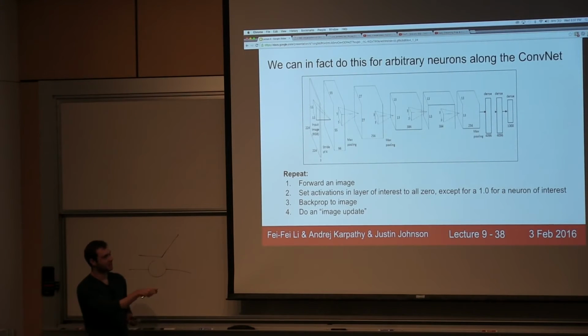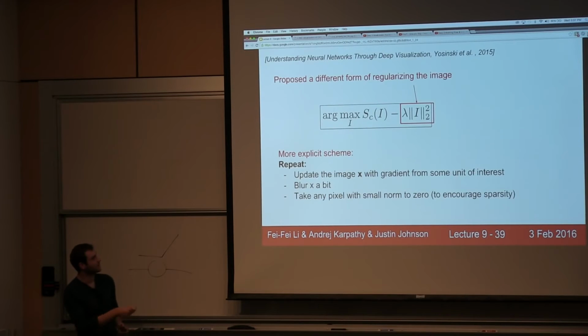So right now I was showing you examples of maximizing the full score, and we were doing optimization of the image. And the point here is that you can actually do this for an arbitrary neuron in the ConvNet. We saw this with DeConv as well. And so the way this would work is, again, we have an optimization over not just the score, but any arbitrary activation of any neuron in the network. And there's this L2 penalty that we've been using so far.